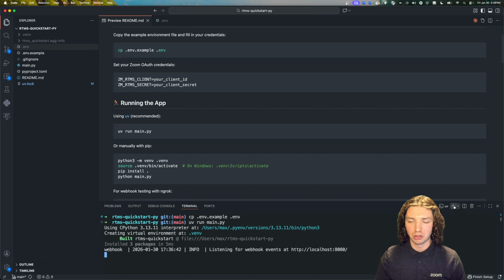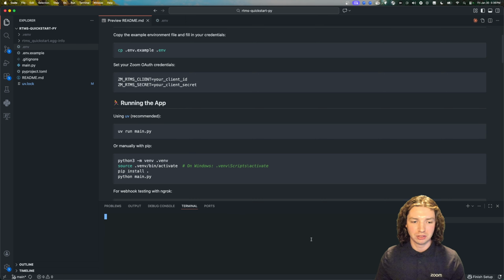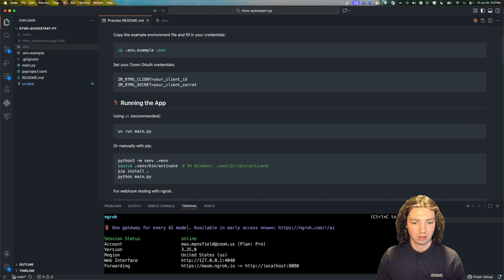In order to expose that to the internet behind an HTTPS URL, what we're going to need to do is use ngrok. You noticed earlier that I set my ngrok URL to be that custom maxm URL. If you're using ngrok, your URL will likely be different, but I've started ngrok, so now we're running behind that HTTPS URL that our Zoom app expects. From here, all we have to do is start a meeting.